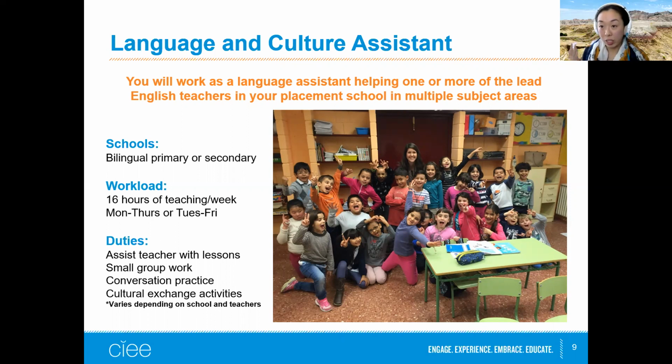It's an assistant position, so you are not always in the classroom with a lead local teacher. And it's also a part-time position. So you have 16 hours of instruction per week. You'll probably be working more than 16 hours a week because you have meeting and lesson planning times, but it is meant to be a part-time position, and then you work 4 days a week. The duties that you'll have really vary depending on the school and on the teacher, but we have down here in the duty section a few common things that our language and culture assistants have done in the past.